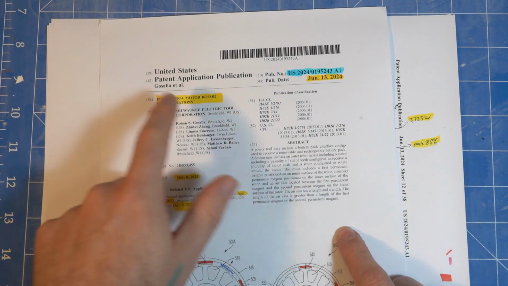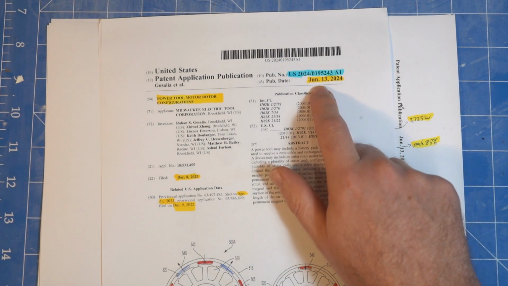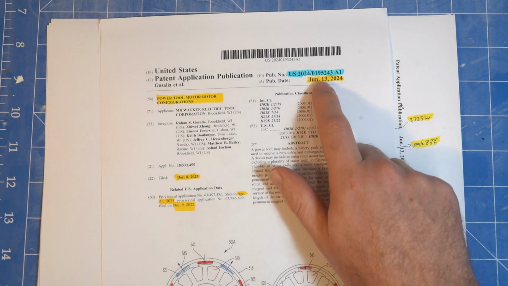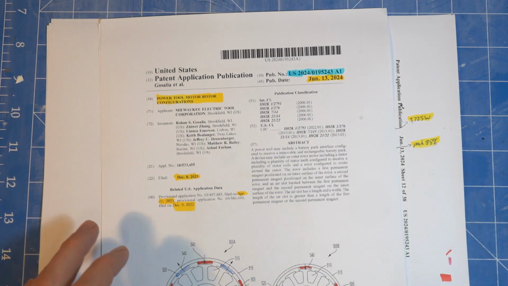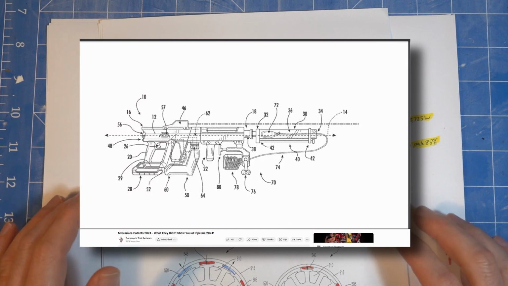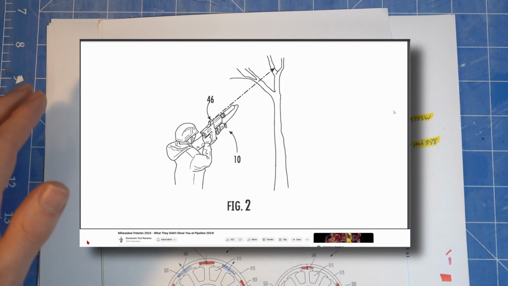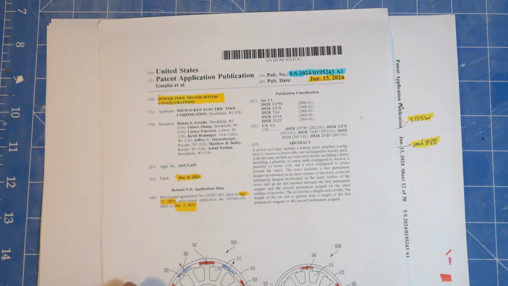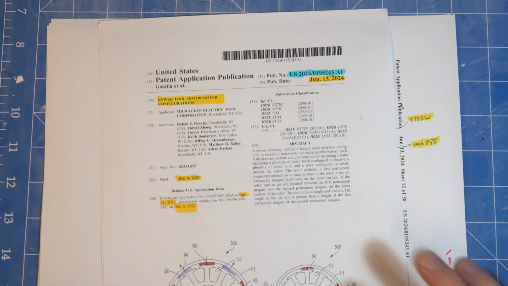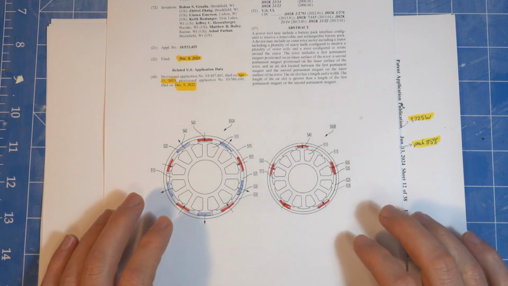It's a patent from Milwaukee, and it was initially filed December 2022 and published June 13, so almost 2 months ago. I found it because it was linked by Dorsum Tools. If you're familiar with him, he does tool videos and he often publishes videos on patents by Milwaukee. But this patent is about something called a Consequent pole motor, a different configuration of motor.